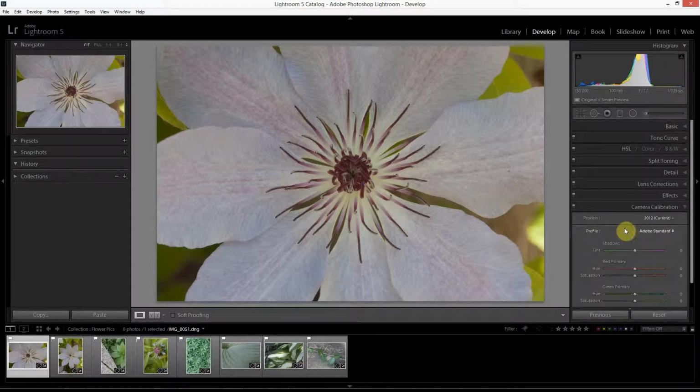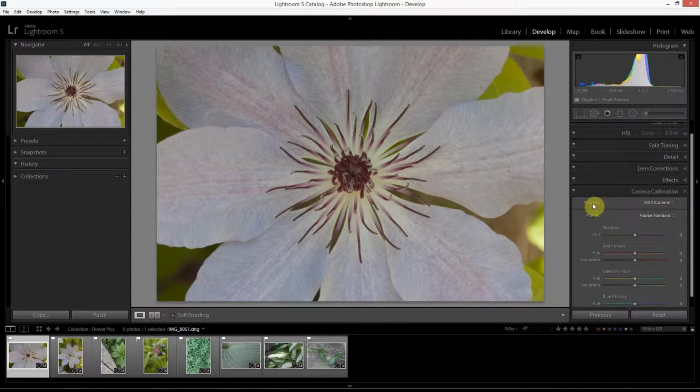And that's why I start with camera calibration, because it can introduce some of those changes and allow me to specifically choose what kind of image I want. With camera calibration, in this panel, I can choose two things. I can look at the process and I can look at the profile. The process right here determines what kind of editing tools I'm going to have.